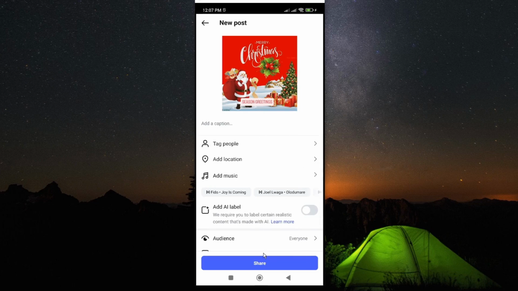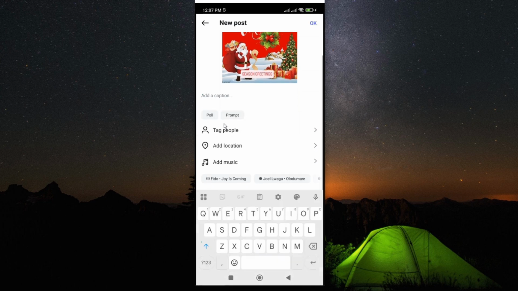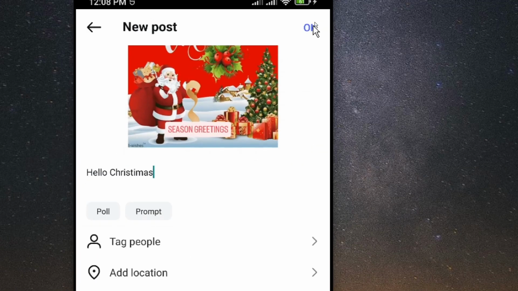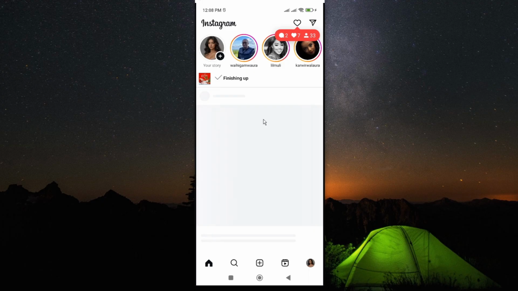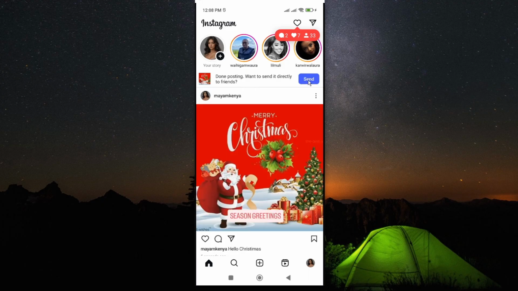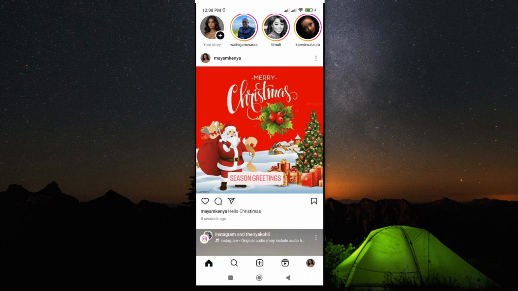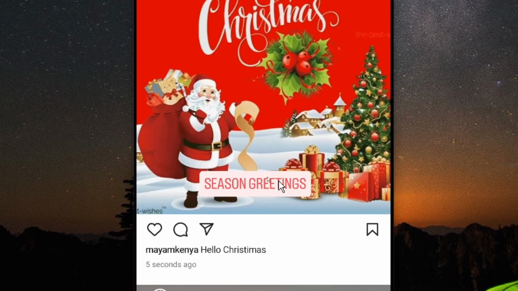The next thing you need to do is to go ahead now and share your post. But before you share your post, you may want to accompany your post with another caption, which is text under your image. So go ahead and add anything that you want, and once you're done, tap on OK. Then finally tap on share, and then your post will be processed, and as you can see here, it is done. So here is our post that has been published together with our caption on the image.